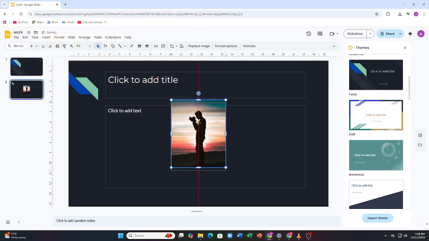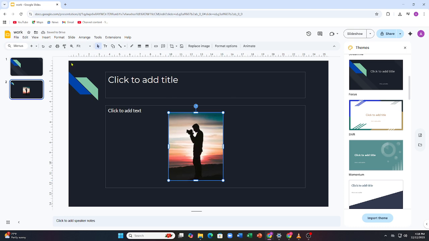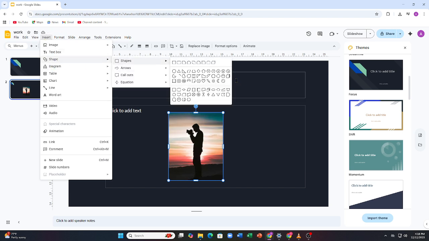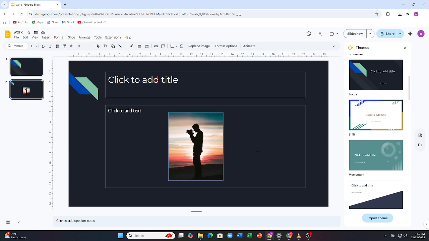Shapes and icons are also really useful. Go to Insert, then Shape, to add rectangles, circles, arrows, anything you need to build charts or highlight important points. You can adjust fill, colors, borders, and even round the corners.